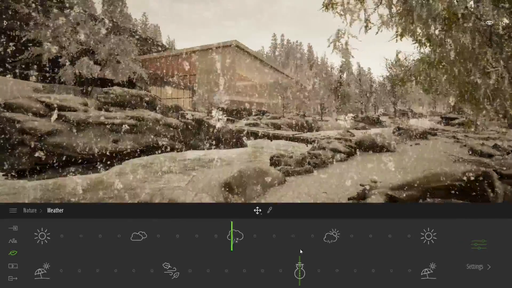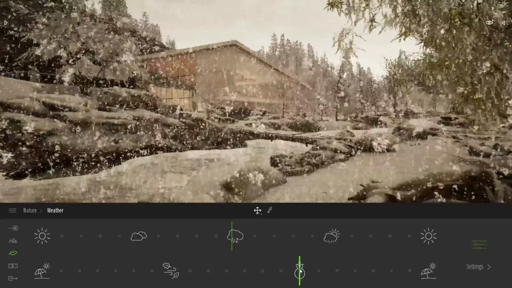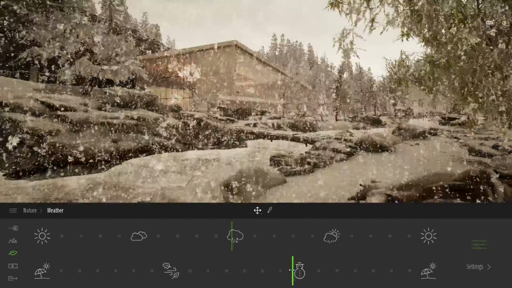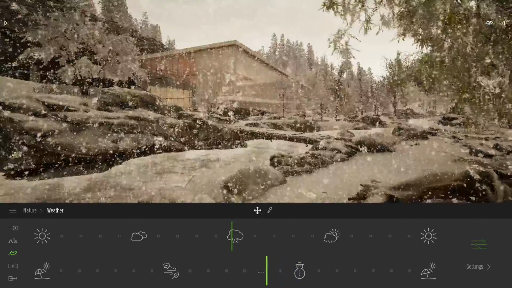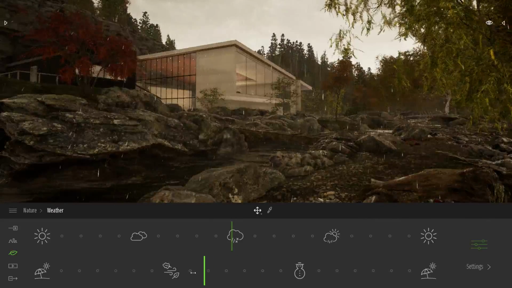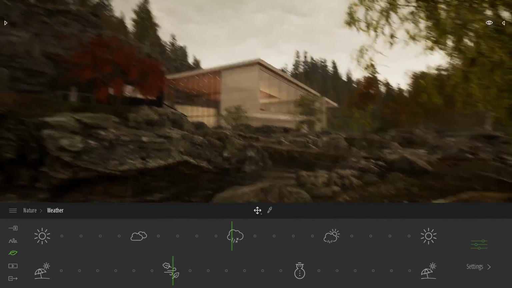So let's come back to our fall. Now I will again move this slider. The temperature will get warmer, and the snow will automatically switch to rain.